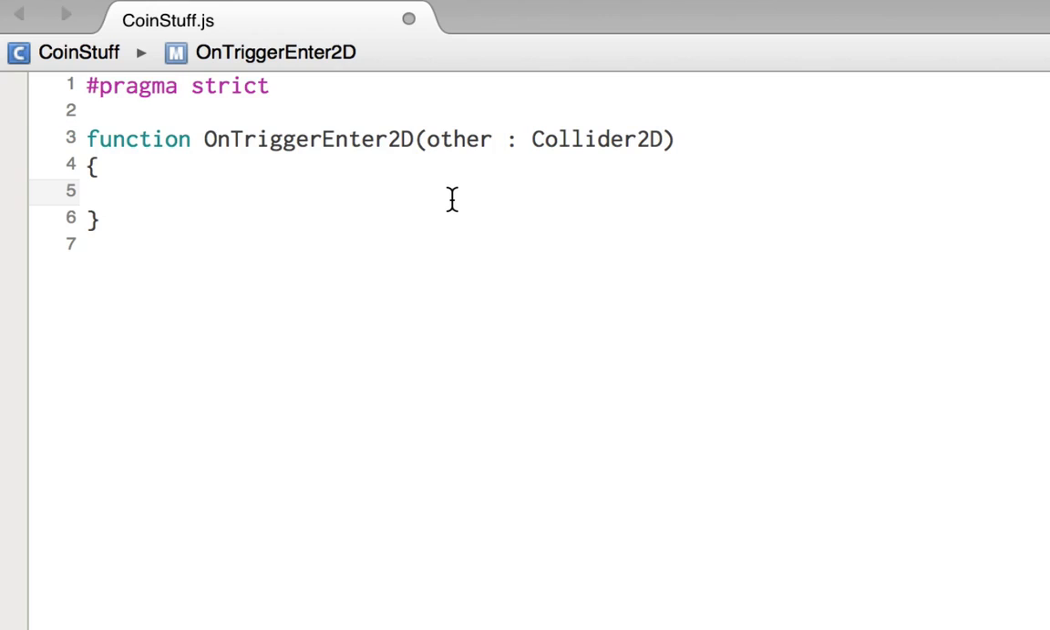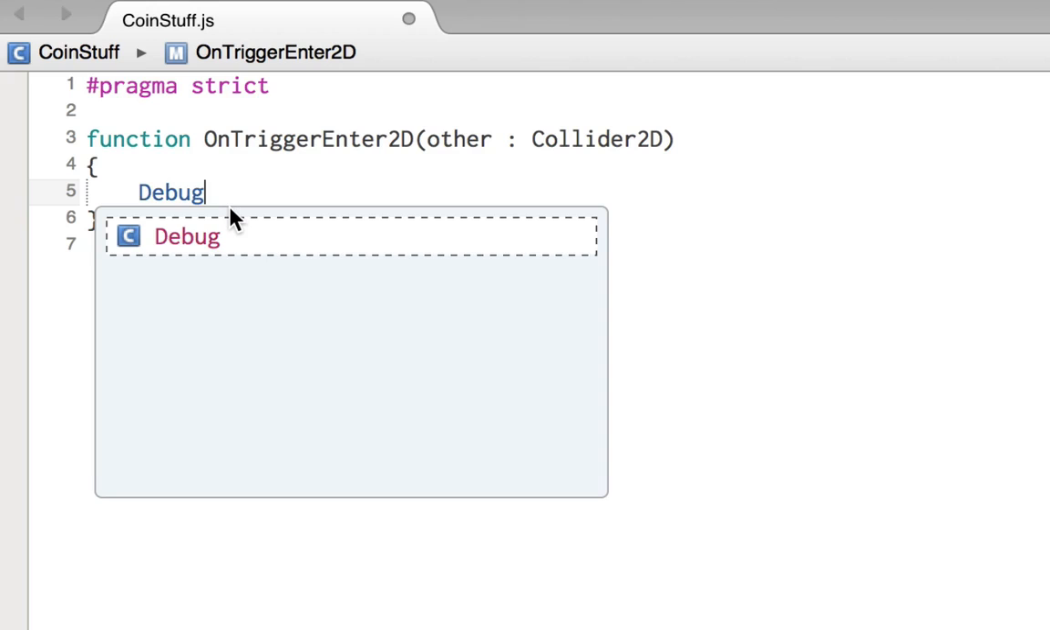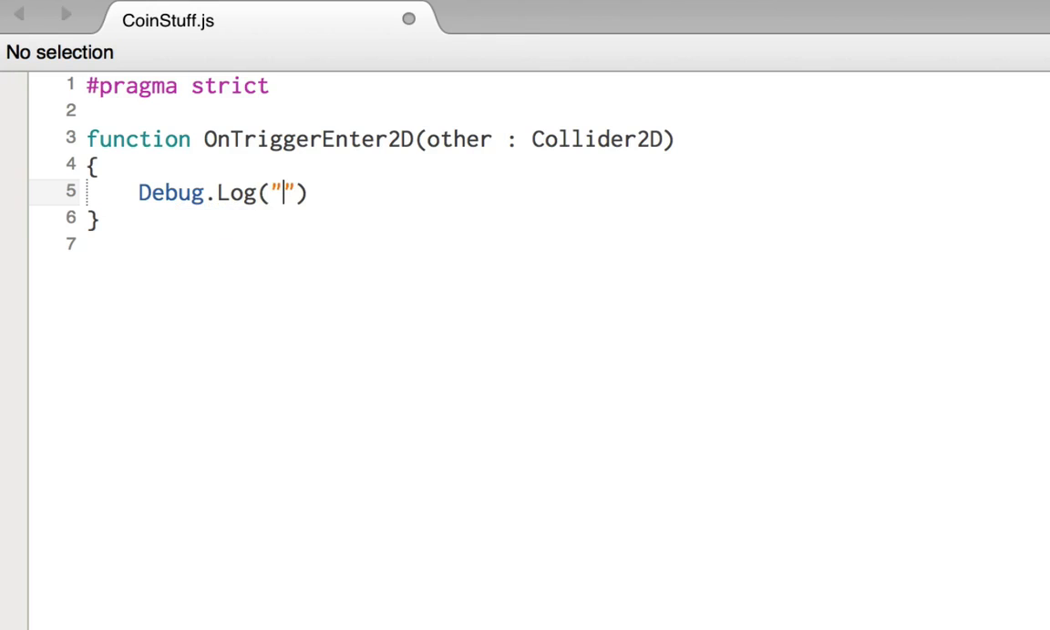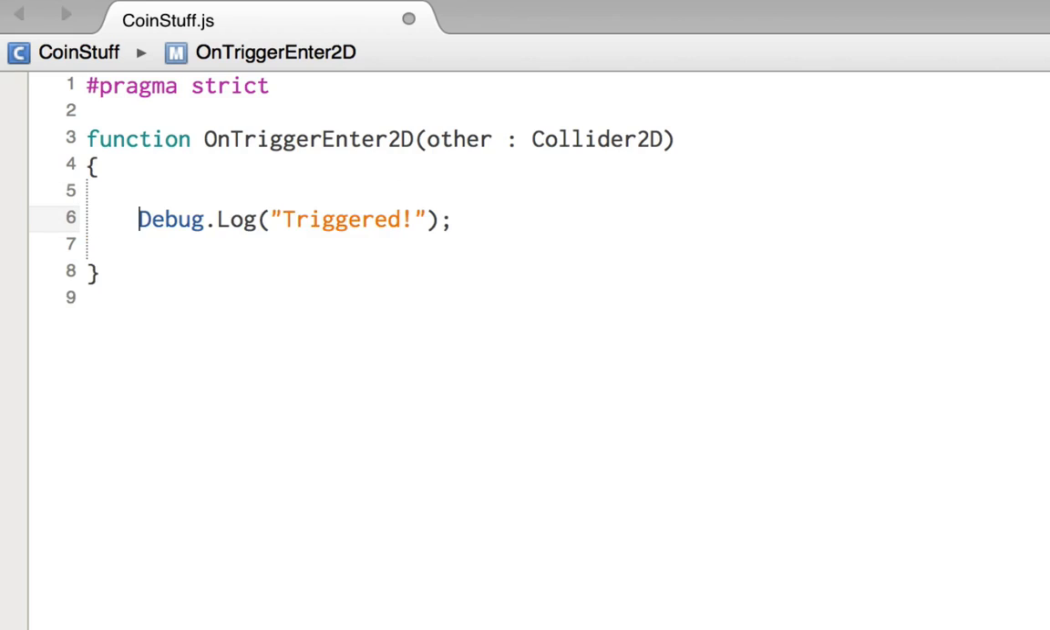So if we attach this script to the coin, every time something hits that coin, well, it won't hit it because we've got the isTrigger thing set, but every time something overlaps that coin, this function here will be fired. So let's go ahead and do something here. Debug.log, open parenthesis, open quote, and we'll just say triggered. So this is just a message. Debug log is cool because it allows you to send a message to the console in Unity. I'll show you where that is in a moment.